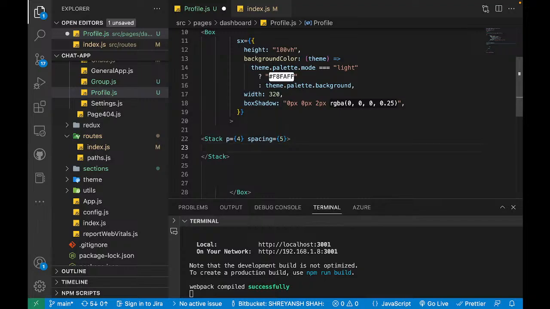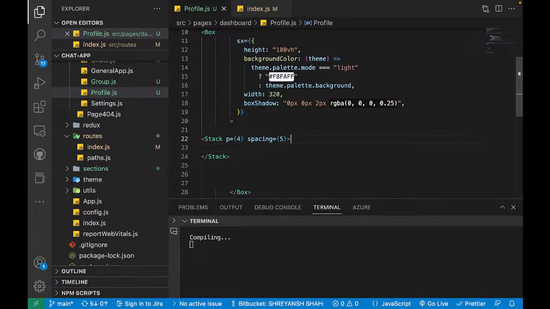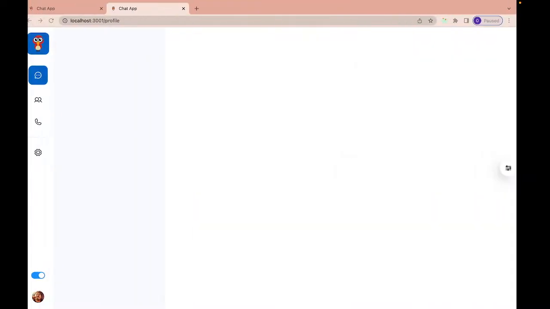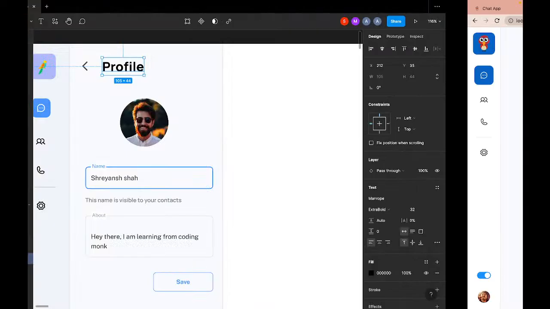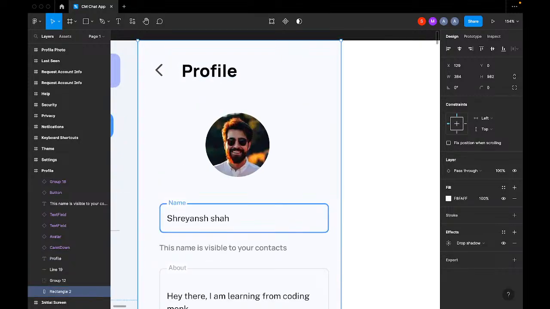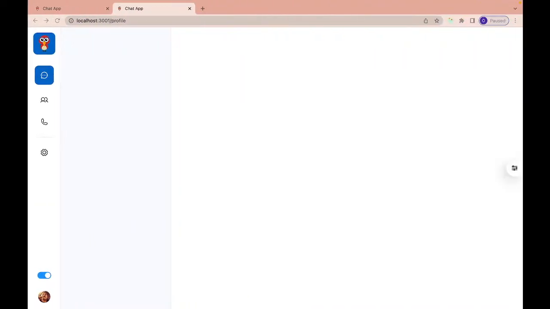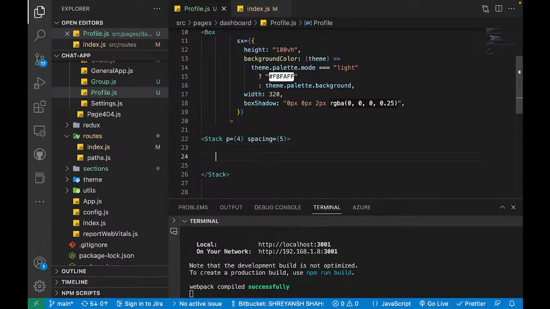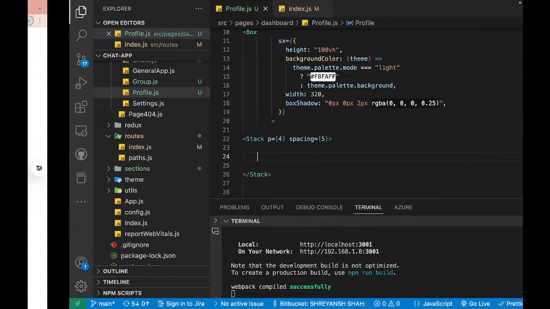So here we are going to provide a padding of 4 and spacing of 5. This is quite understandable because we want some white space here, as you can see from all 4 sides, so that is going to be provided by the padding. And the spacing that you are seeing between all of these components that are rendered vertically, that is the spacing.